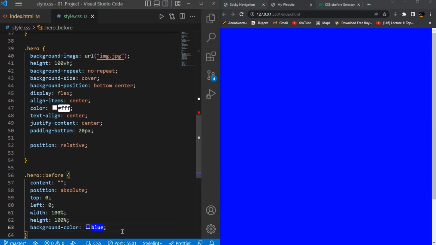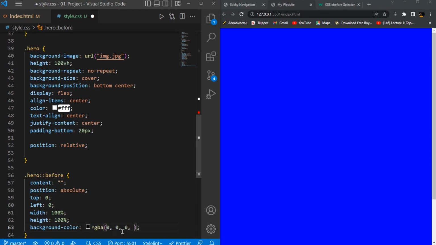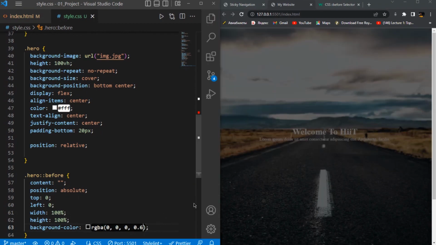So we're going to use the RGBA: red, green, blue, and alpha. And alpha is actually the shadow. So say red 0, green 0, blue 0, then alpha, which is the shadow. Let's say 0.8. So it's darker, say 0.6. So let's work with this first.